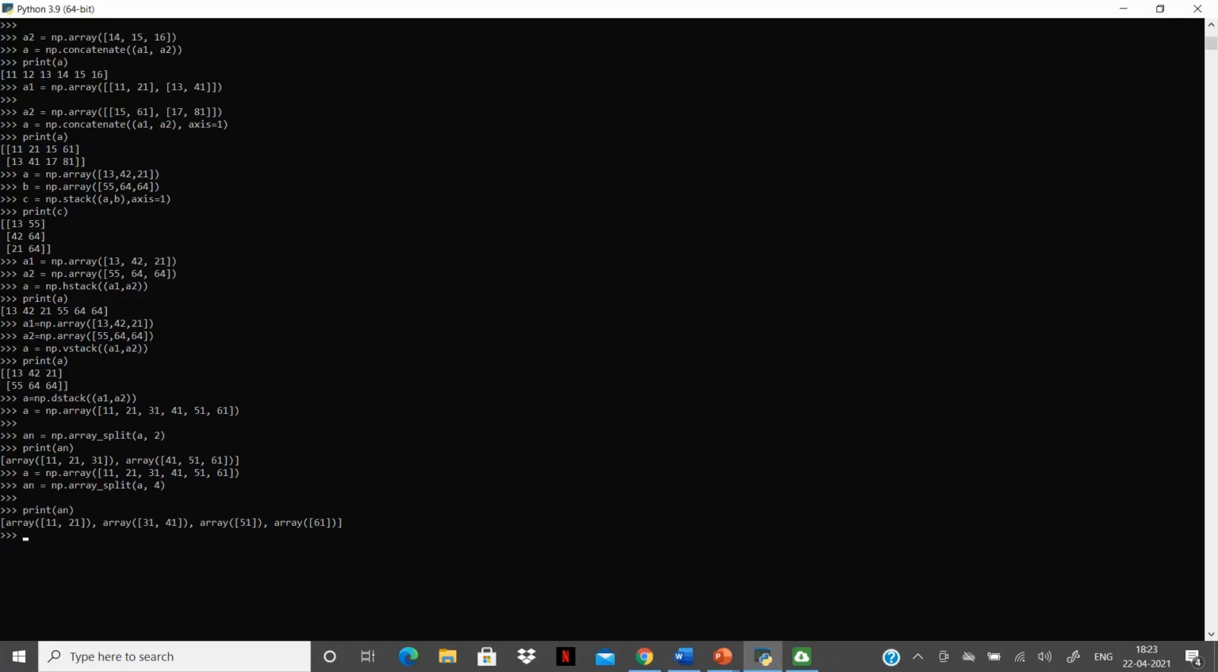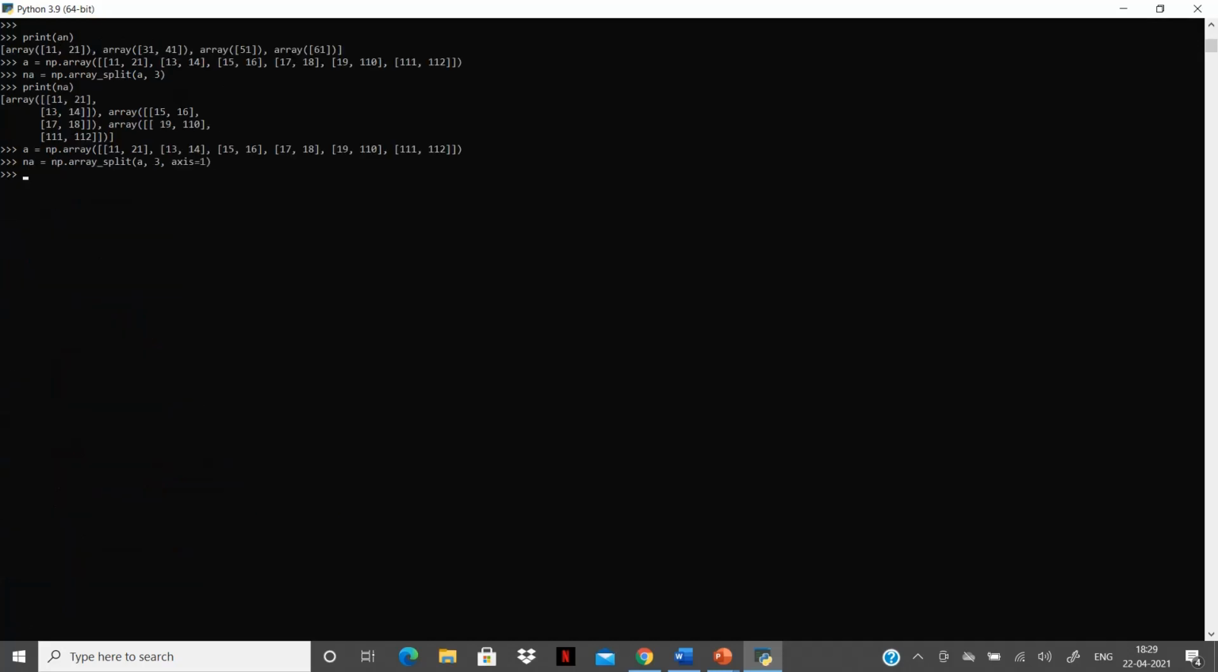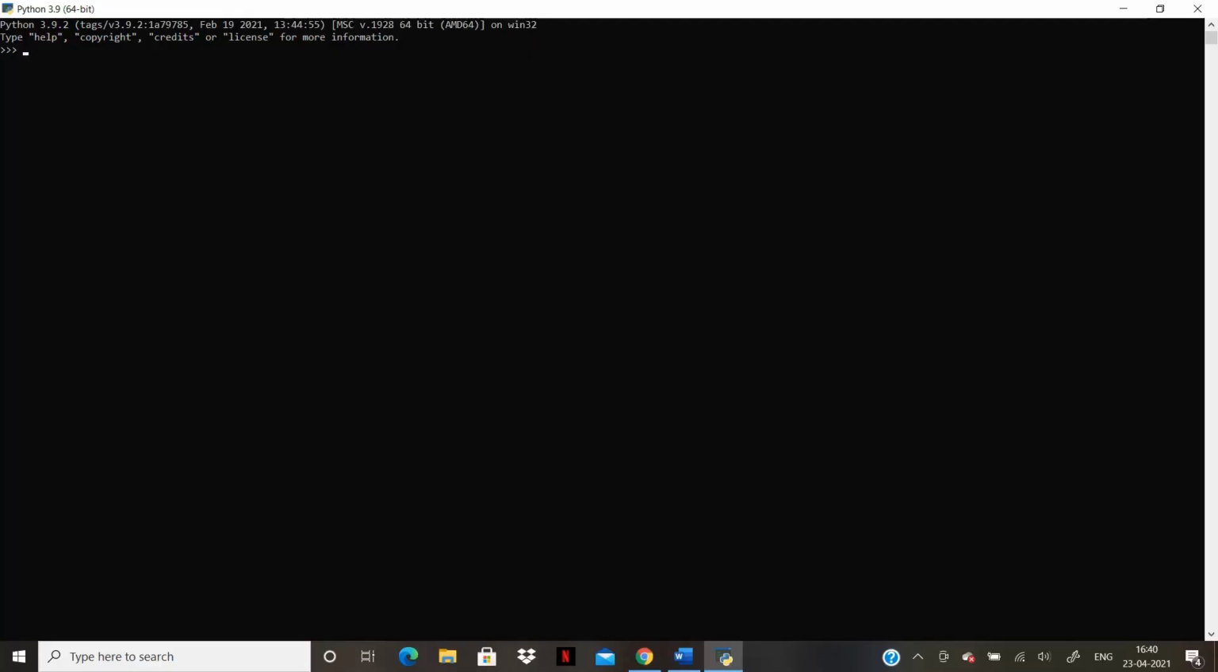Let's break down 6 two-dimensional arrays using the array_split method. A is an array of 3 groups of 2 two-dimensional arrays. Let's break down a two-dimensional array into 3 two-dimensional arrays row-wise. Let's split arrays row-wise using split. A is a two-dimensional array.